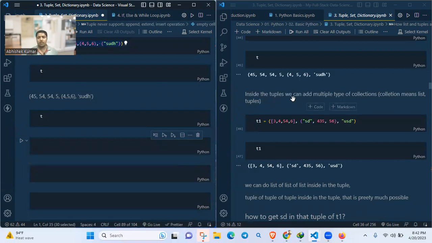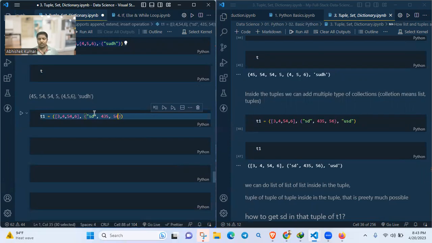So inside the tuple we can add multiple types of collections. Collections means lists and tuples. So next, if we type t1 equals tuple bracket, big bracket 3 comma 4 comma 54 comma 6 comma space tuple bracket sd comma 435 comma 56 comma usd.